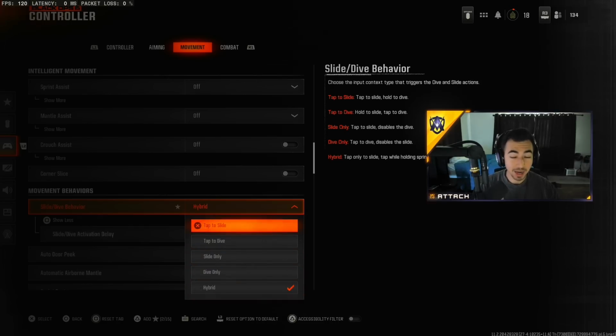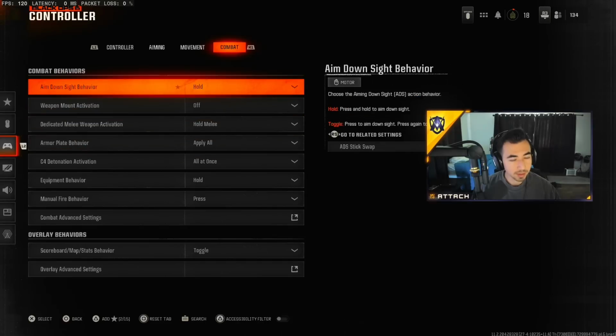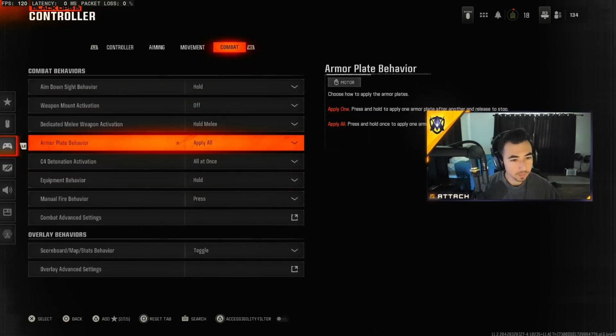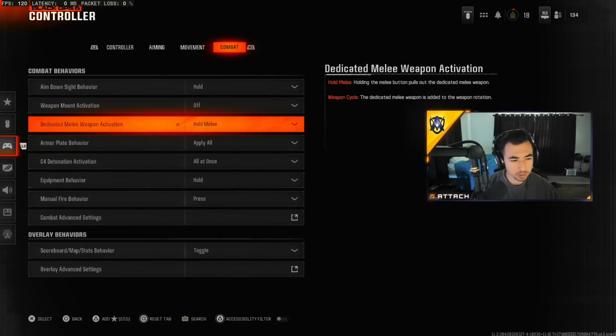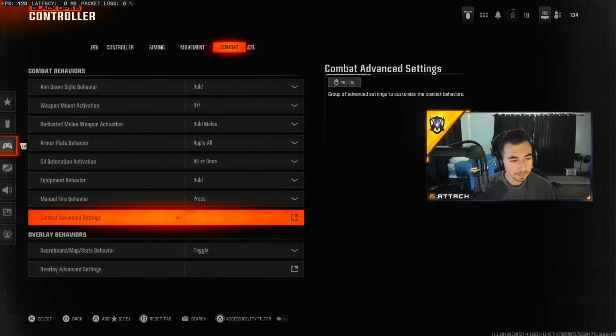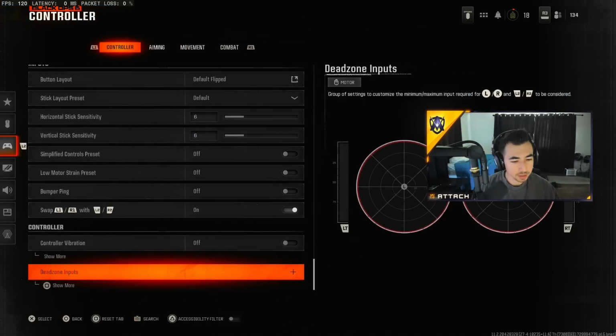It does take some time to get used to, because when you do want to dive, you have to be going right and then hold down on your left analog stick and then dive. So it takes time to get used to. I think it's definitely worth it. And then ADS behavior, just hold. Weapon mount activation, I turn that off. Personally do not like mounting on anything. And then all this other stuff, yeah, it's pretty simple.